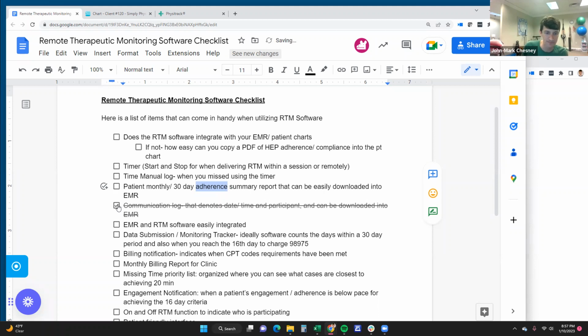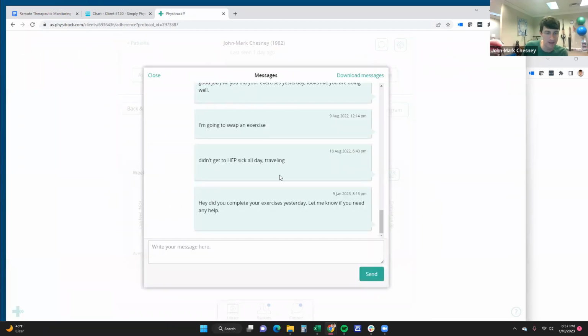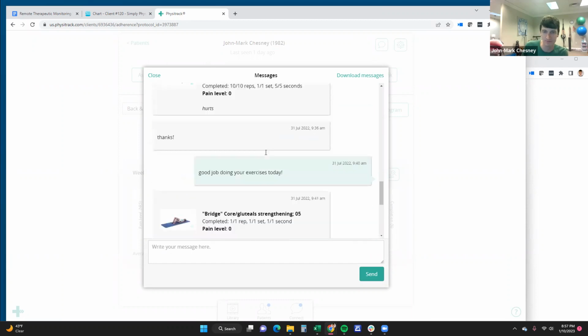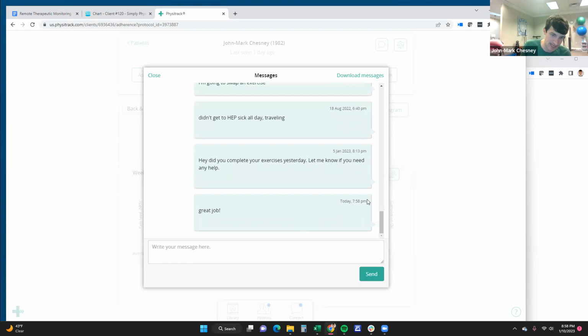So a communication log, that denotes the date and time of contact with the participant, can be downloaded into the EMR. So again, going to PhysiTrack, the communication log would be your HIPAA compliant texting, messaging system. So this is showing how it looks in PhysiTrack. The nice thing about this is, when we're remotely monitoring, I'll put minutes associated with it, but also do some sort of comment on here so that we get a time. We can see once I submit that there's a time and date stamp.